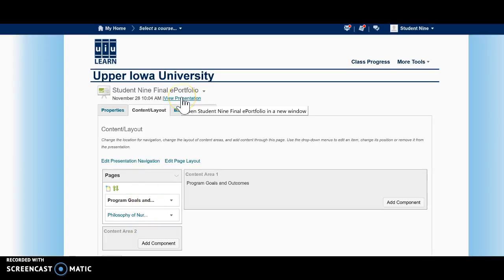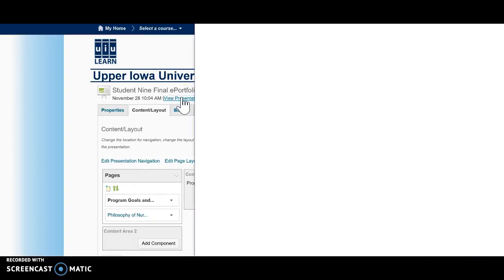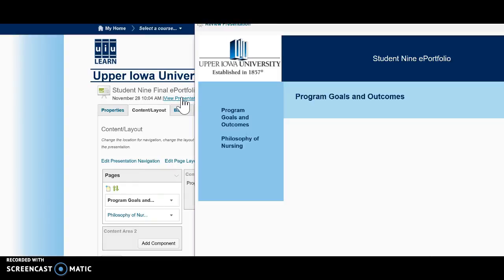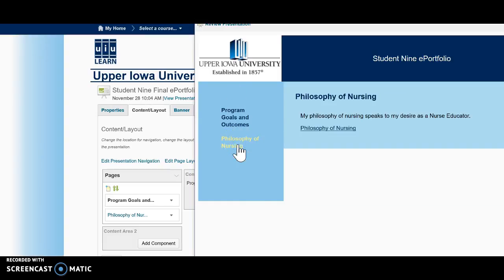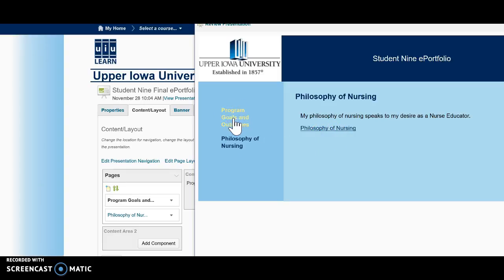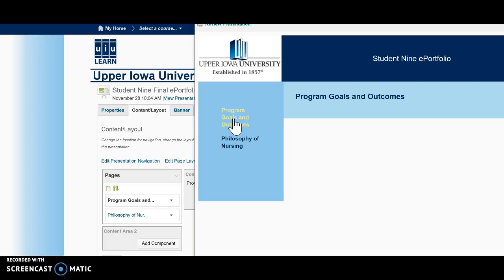So if you go into view presentation, you will see on the left-hand side are your pages, and it's reordered them. So if I click on philosophy of nursing, that page, that information is going to show up. If I click on program goals and outcomes, this page is going to show up.